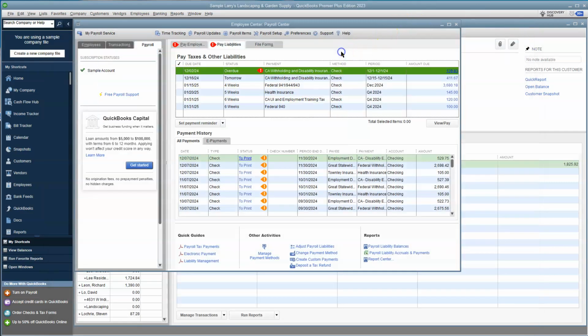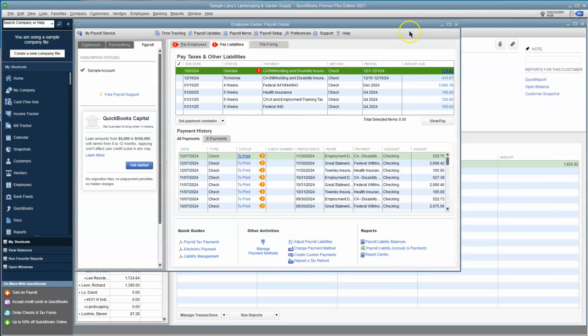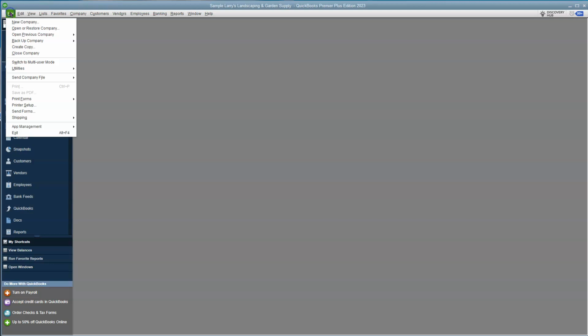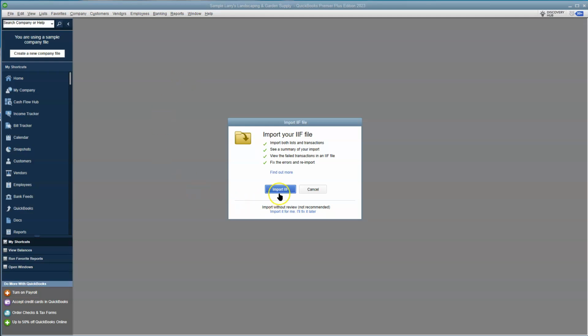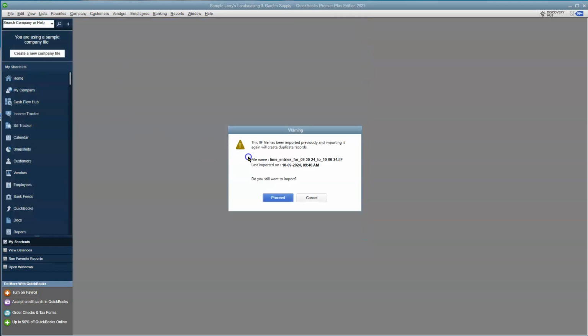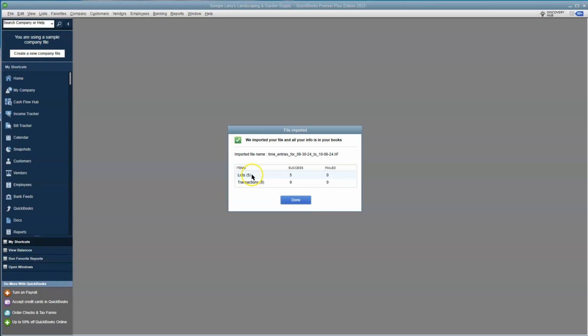to QuickBooks. Okay, so I'm going to close all my windows out because I know that QuickBooks doesn't want any windows open when I import a file. So I'm going to choose File, Utilities, Import, IIF Files. I'm going to choose IIF, and then there's my file that I just put on my desktop. I'll select it. And because I've been testing this, but it's okay, I'm going to choose Proceed. And you can see now that I had 5 successful imports.